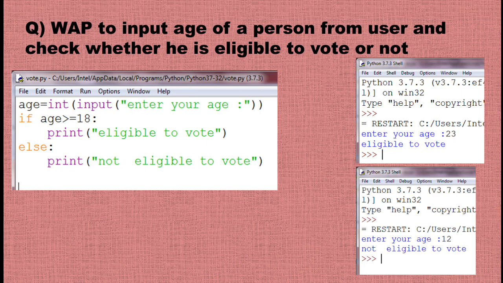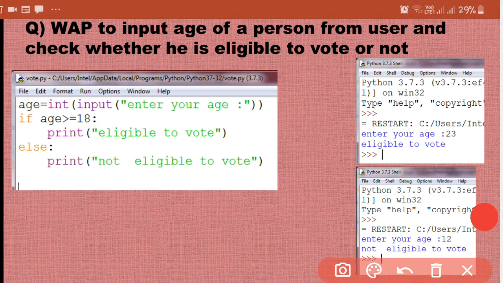Let us see certain programs. Write a program to input age of a person from user and check whether he is eligible to vote or not. Now you know that a person is eligible to vote only if he is greater than or equal to 18 years of age. So first of all, I took input of age from user and checked if age greater than equal to 18, then eligible to vote, else not eligible to vote.